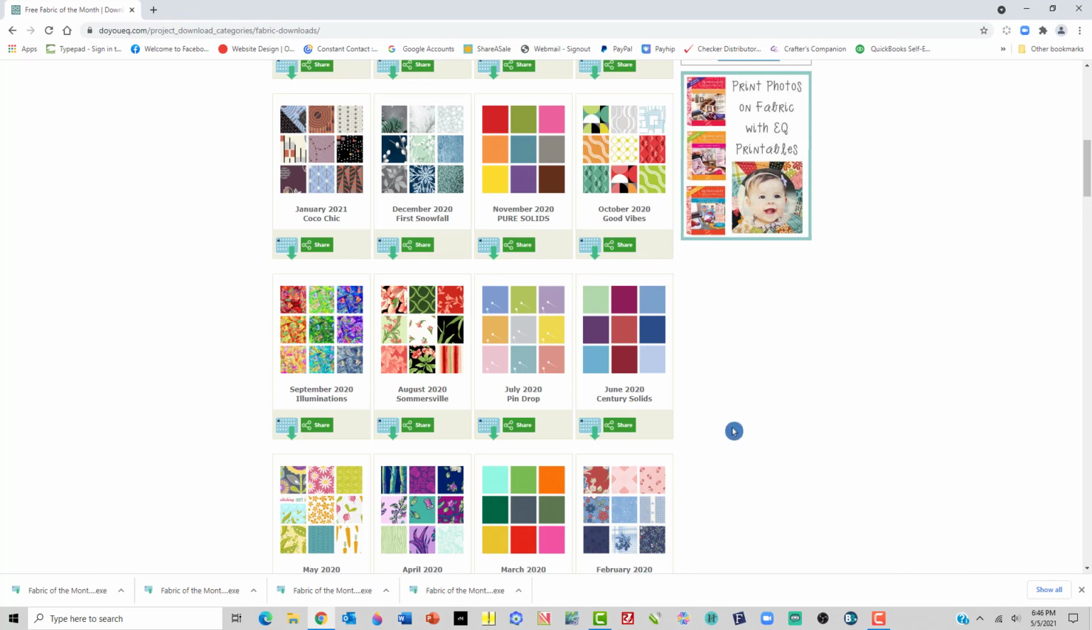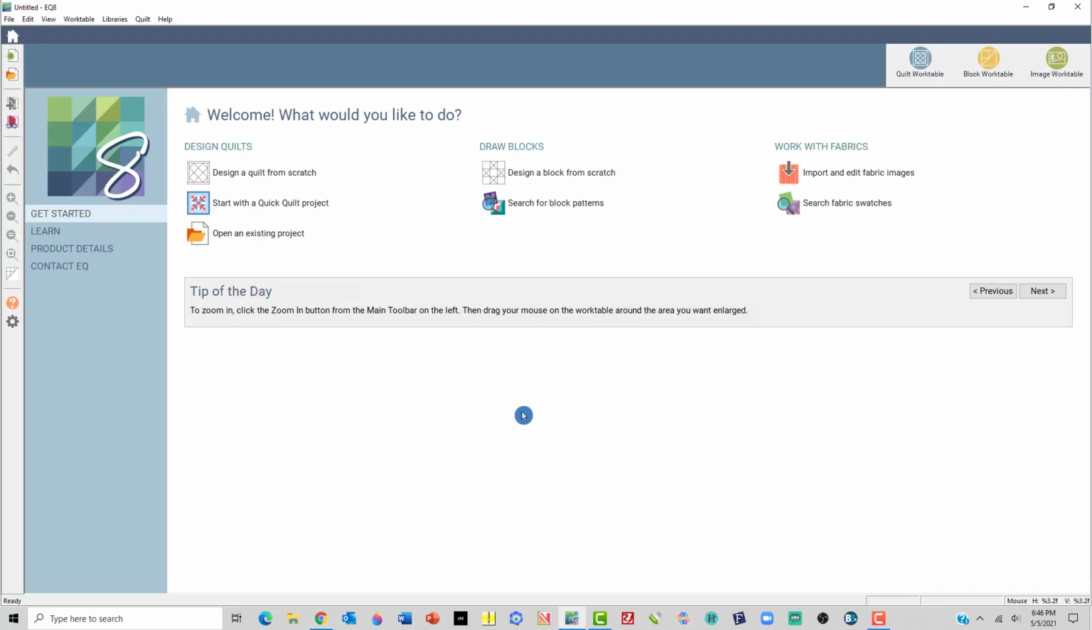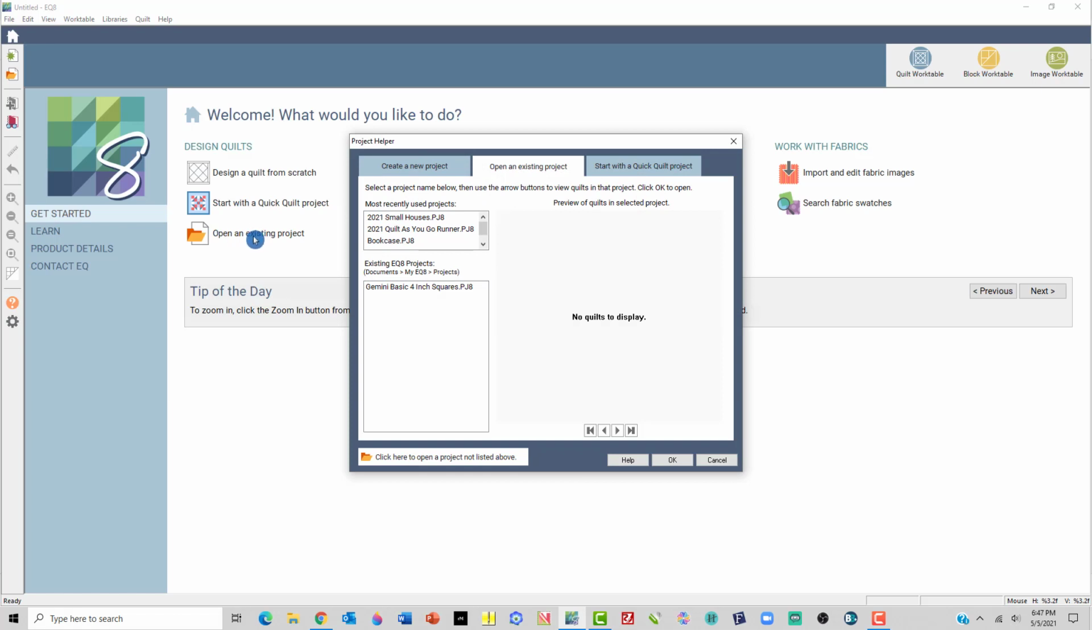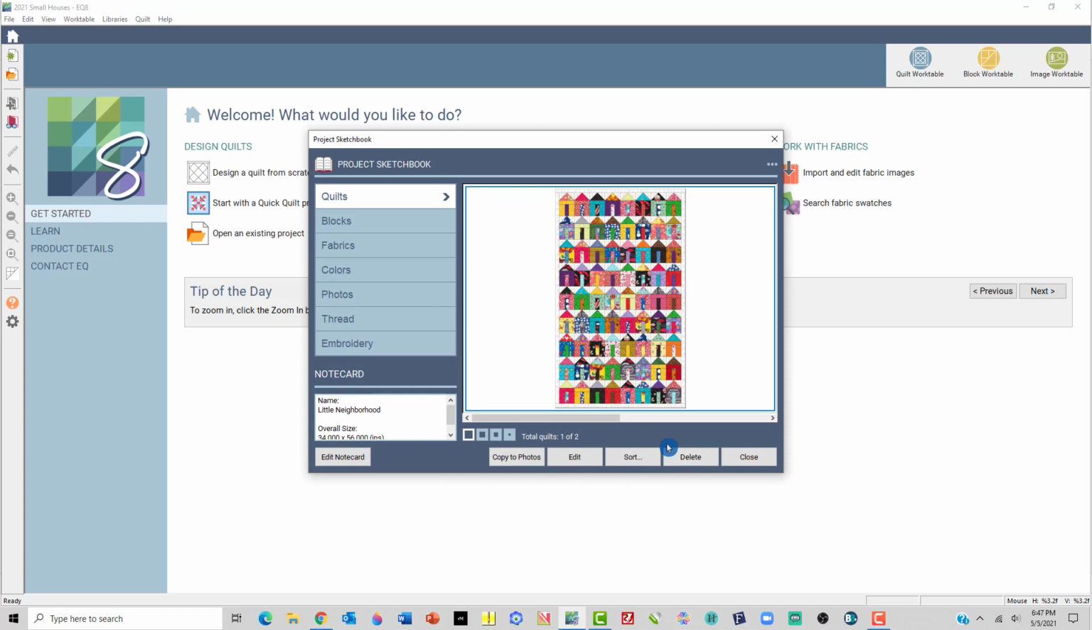But now we're going to go into EQ. So click on your EQ icon. And again, if that takes you a minute, pause the video. And I'm just going to go ahead and open an existing project, because it doesn't really matter. We don't need to make a new project just to do that. So I'm going to just hit open existing project, and I'm just going to pick this project I was working on. Again, doesn't matter which project you pick, you're not putting the fabrics into the project, you're putting them into the system.